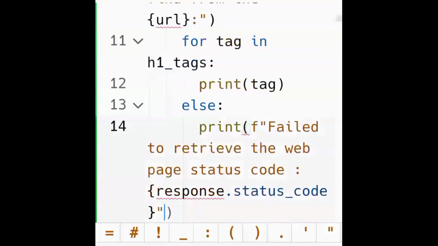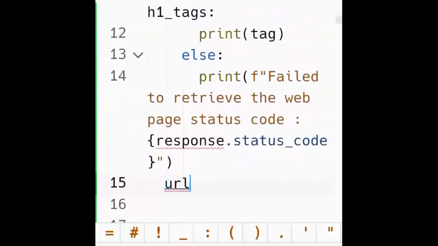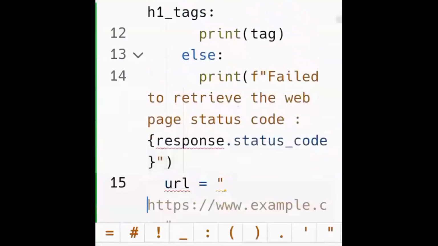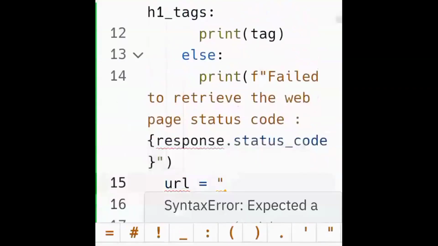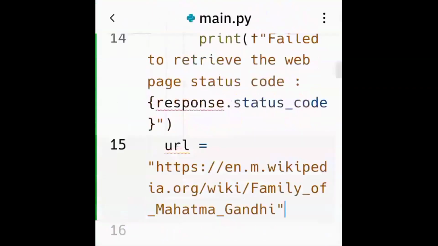So either it will give the success one or the failure one, depending on whether it succeeded in retrieving the information or not. Then you need to give a specific value for the URL. Otherwise, how will it extract the information from the website? So you need to specify the URL of that specific website. For the time being I'm leaving it empty, but I will fill in the value now.